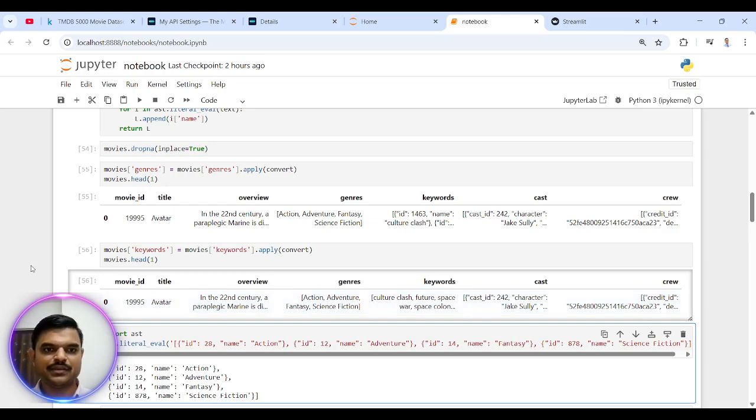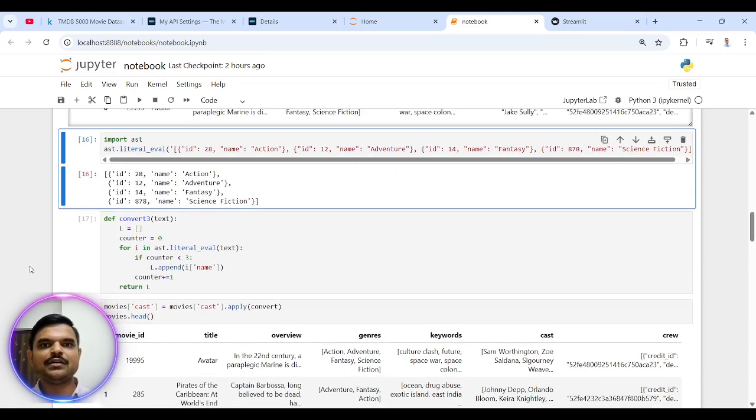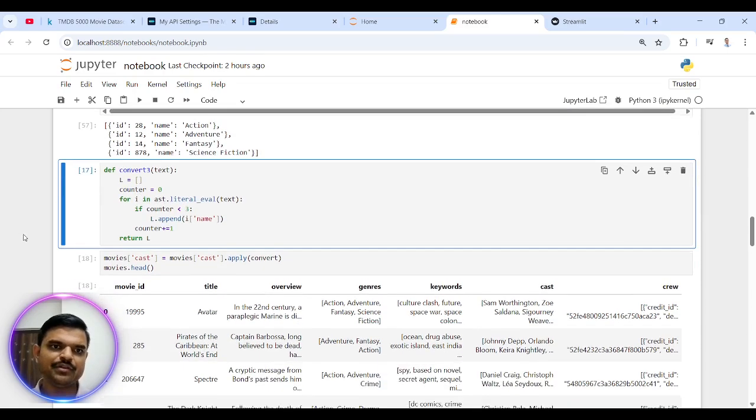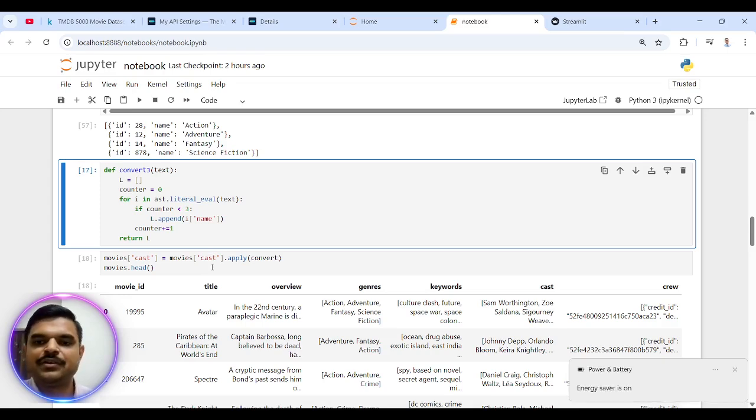Okay. Now you can see over here, this is the same example. Now we will use another function, convert 3. The purpose of creating this function is that inside this cast there are so many actors present. There are so many heroes present. So to avoid including all the heroes, we will mention only the top three heroes.